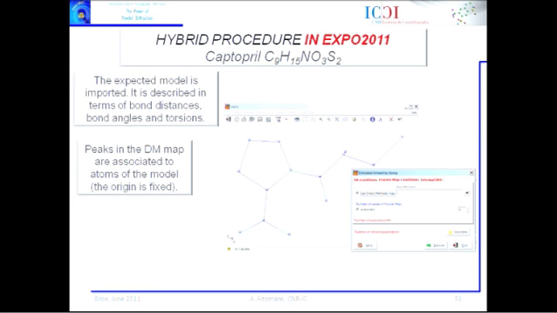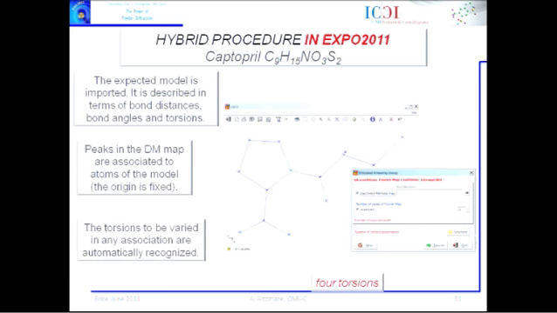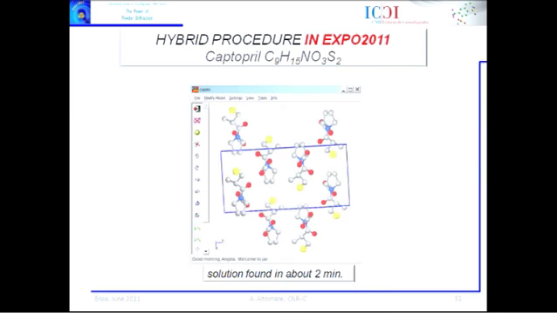So the origin is fixed, the origin is not varied. The number of degrees of freedom is reduced with respect to the standard simulated annealing technique, and therefore the probability to reach the correct solution is higher and faster. Of course, it is necessary that at least one position must be correctly located in your map. After each association, the torsions automatically detected are varied. In this case, 4 torsions are varied. And the correct solution for this compound has been obtained in about 2 minutes.